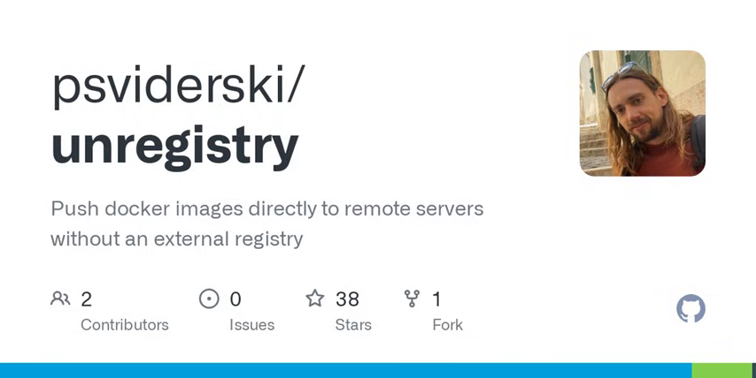Exactly. With unregistry, you can just push images directly over SSH without any of that fuss. Wait, seriously? So no more dealing with public repos or paying for private ones? Exactly. You just run a simple command like docker pussh myapp:latest user@server and boom. That sounds incredibly efficient. How does it handle the layers, though?